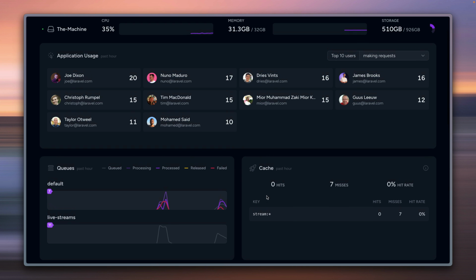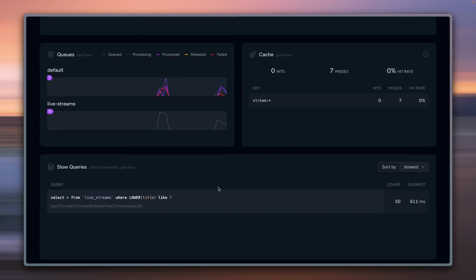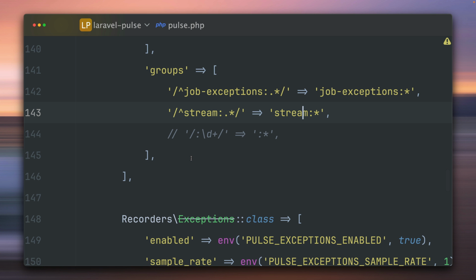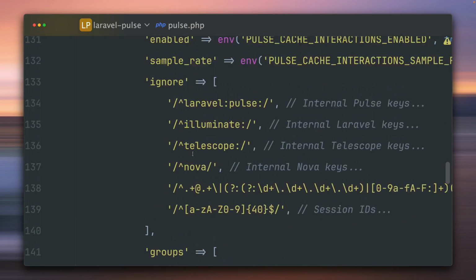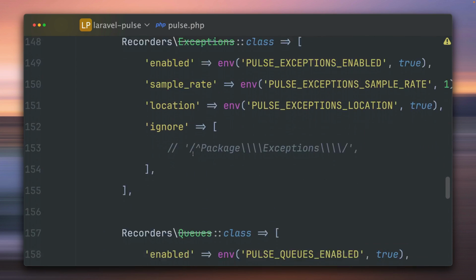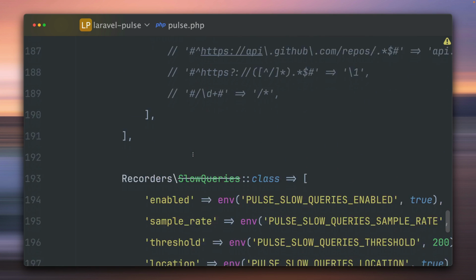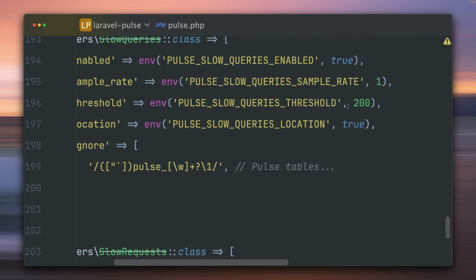Okay, next, let's see. Yeah, so slow query currently has a threshold of 200 milliseconds. Let's also check out how we can change this. So the slowest is 600. If we set it to something like 1 second, we shouldn't see anything here anymore. So back inside our config file, let's go to queues, servers, slow jobs, slow outgoing requests, slow queries here. And here we have the threshold. Let's now set it to 1 second here.